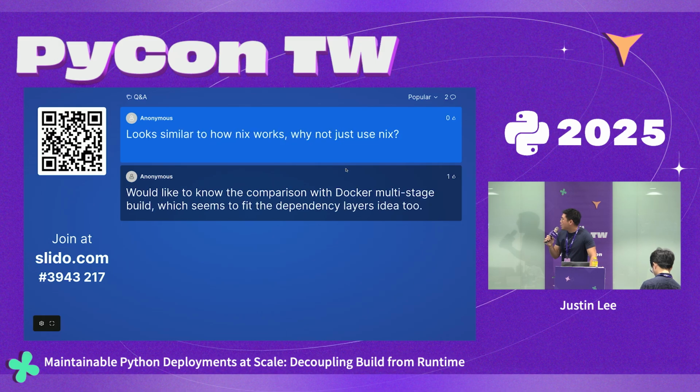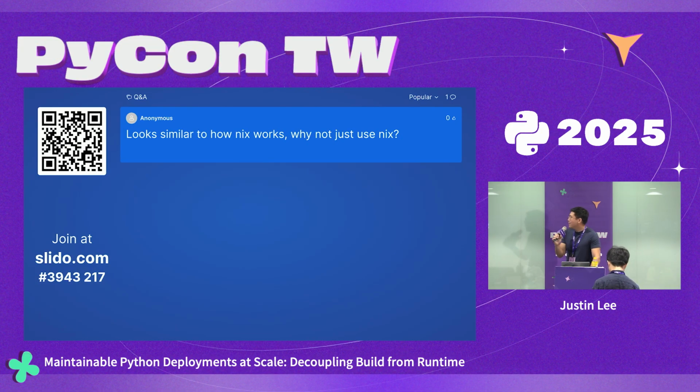Looks similar to how Nix works. Why not just use Nix? I'm not quite familiar with Nix. If you want to talk to me about it afterwards, I'd be happy to do so. Or if you want to email me, I can do a quick lookup and do a comparison through email or something, I can do that.